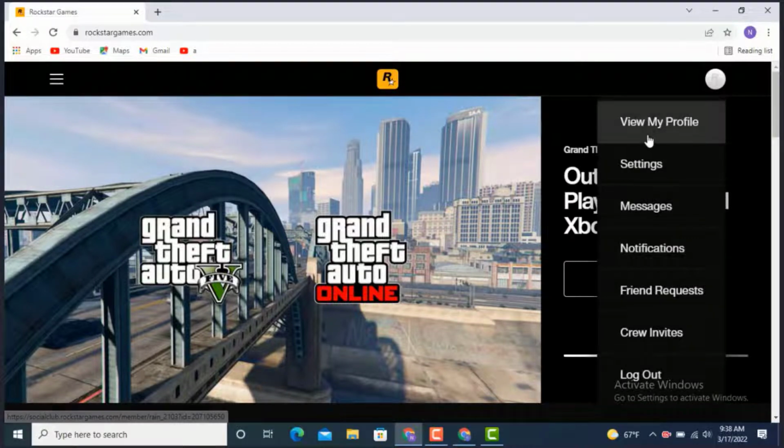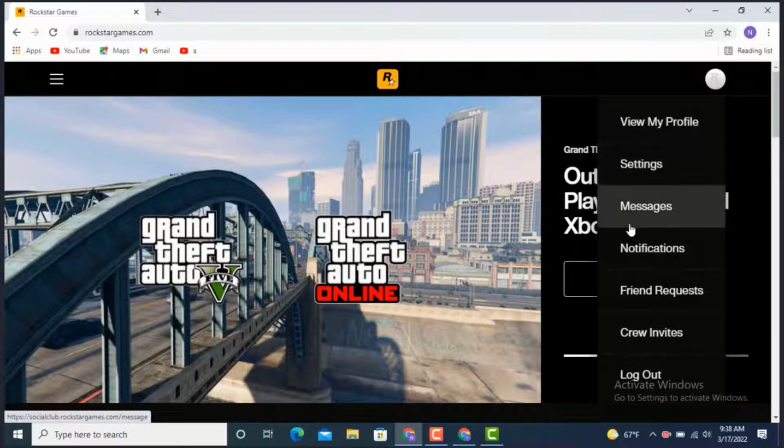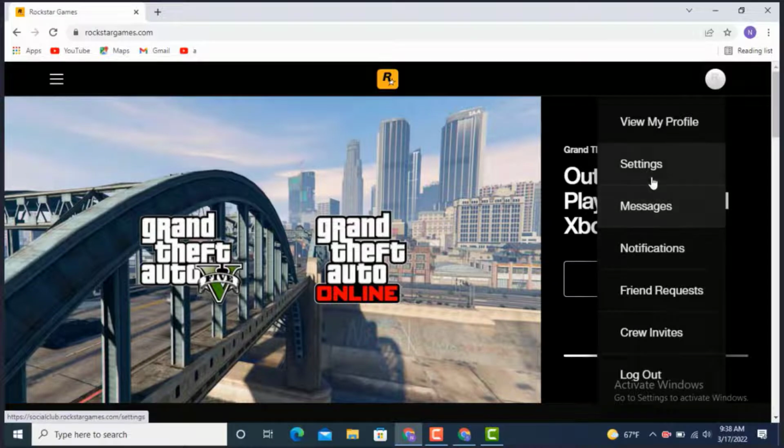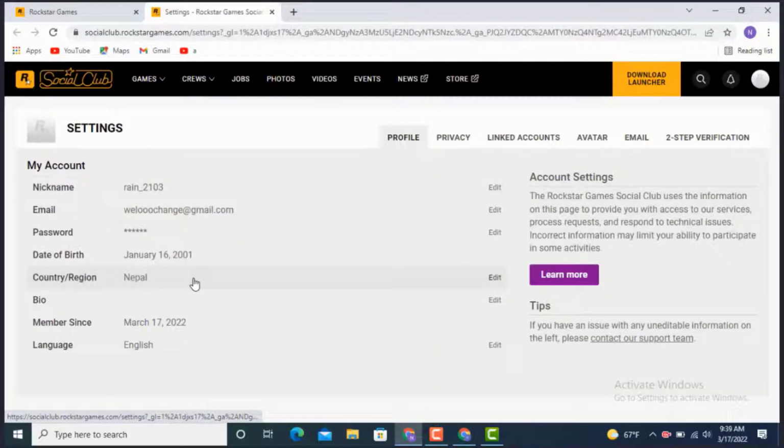Now under this, you have view my profile, settings, message, notification, friend request, crew invite, logout. So just tap on settings. Once you're inside the settings page, go to the right-hand side and in the bottom there is contact our support team. So tap on it.